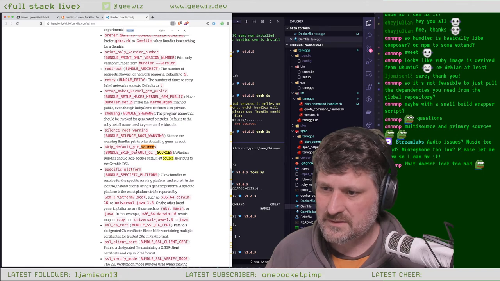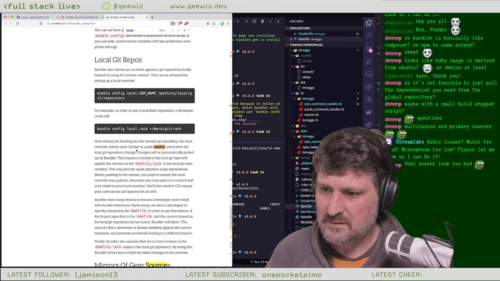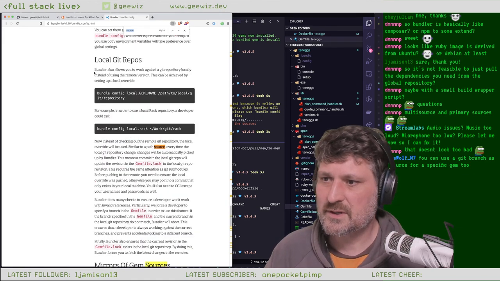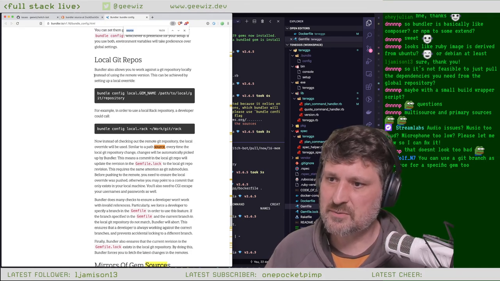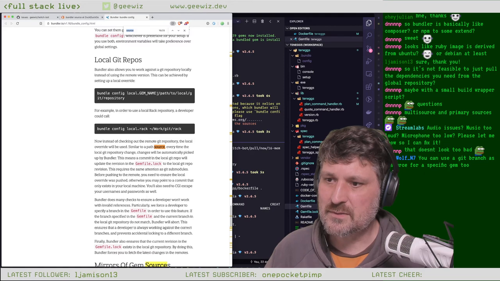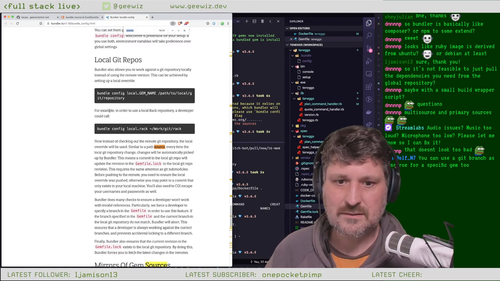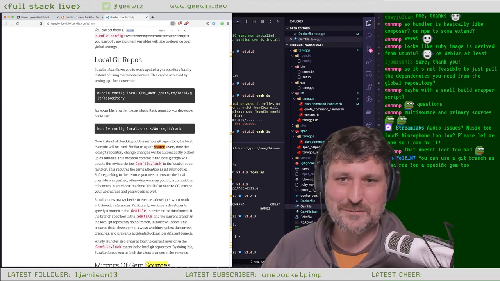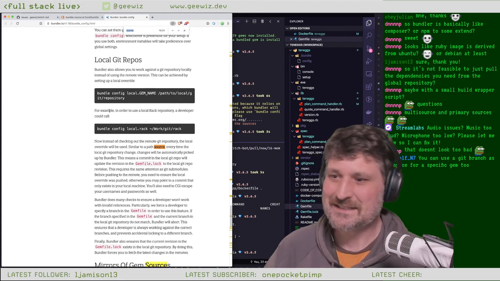Skip default Git sources. Local Git repos. Bundler also allows you to work against a Git repository locally instead of using the remote version. This can be achieved by setting up a local override: bundle config local.gemname path to local Git repository. That sounds interesting. And that's exactly what Lone Wolf just wrote. Thanks, Lone Wolf. Welcome to Fullstack Live. Happy to have you here.